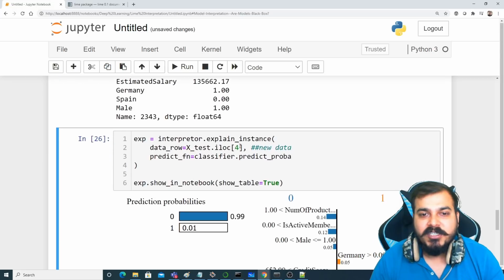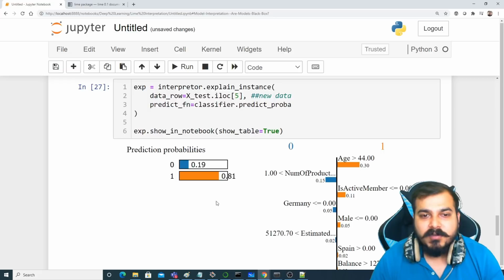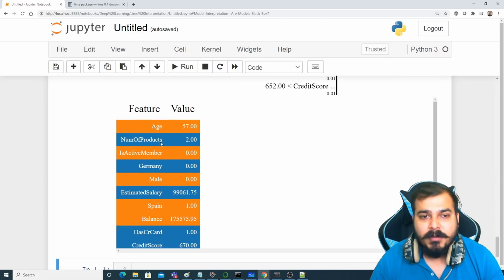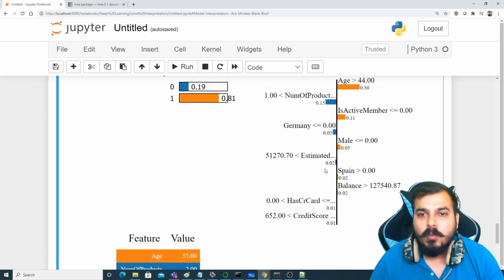Okay. Similarly, if I change this particular data, like 5, now here you'll be able to see that it is saying 0.81, that is 81%, is saying 1, and 0.19 is basically saying 0. Now here you'll be able to see number of products, Germany, estimated salary, and all these values are for 0. Remaining all the values are basically tending to 1.